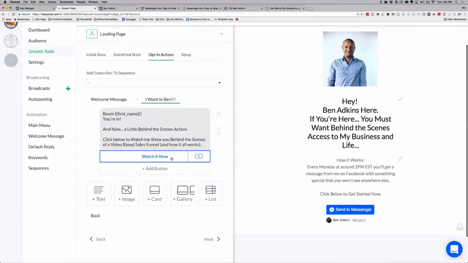Very specific to what they opted in for. So with this setup, they're not getting a bunch of other stuff. The message that's being sent to them is specifically tailored to the way they came in. So what's so confusing about bots is, well, I set a welcome message down here. Does that mean they're getting that and this? No. They only get this stuff.